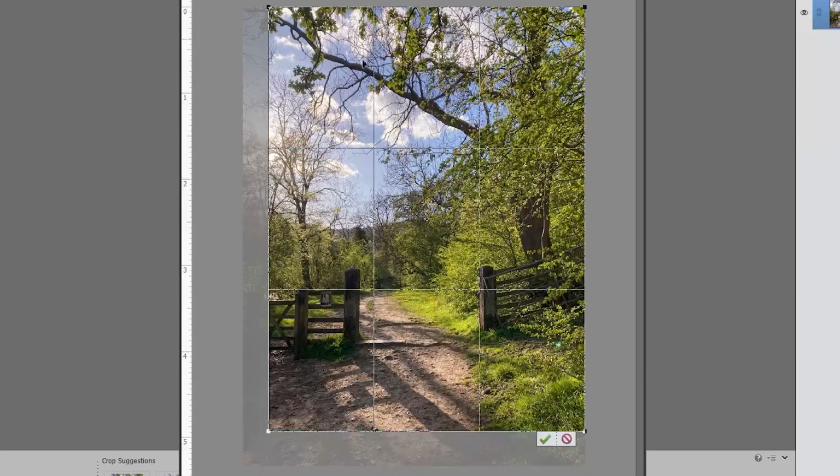What you have here is the rule of thirds. You've got 2 vertical lines, 2 horizontal lines, and where they cross is normally where you put the point of interest or the focal point, so the eye is led to that point.